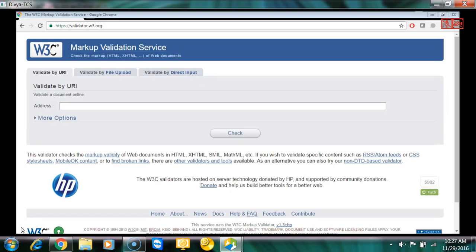ORG, we can see validate by URL, or by file upload, validate by direct input. So here either you can give a URL address, or you can directly copy the code here and paste it here and click on validate.